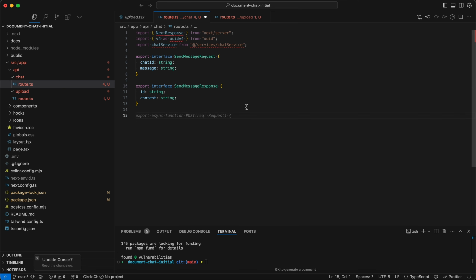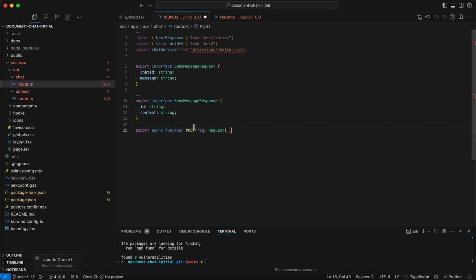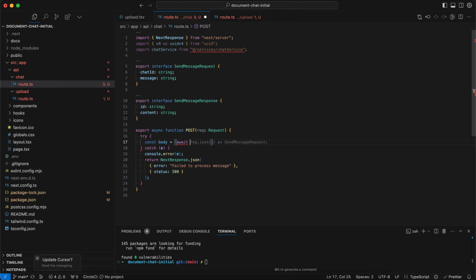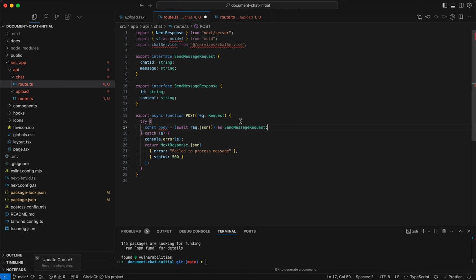We then define a new function again, export async function POST, and then request. Again, we do a try catch block, log the error, and then return the error. Now this is just going to be a standard POST request. So we just need to say body equals await request.json as, and then we'll cast that to our SendMessageRequest payload. Again, in production, you probably want to validate this input with a package like Zod, but for now, we'll just assume that it's correct.